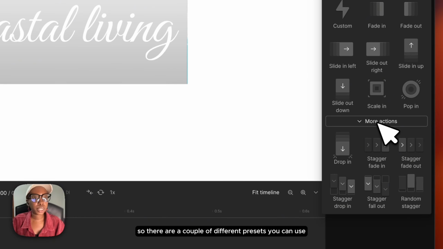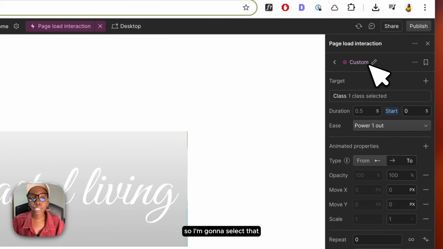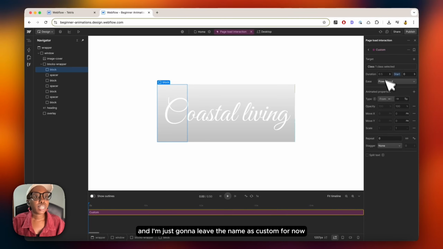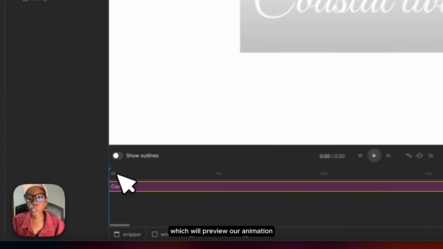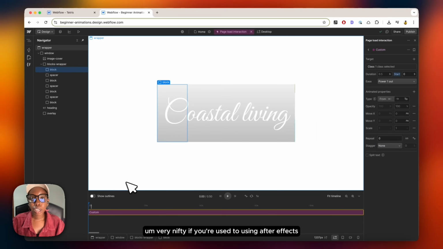There are a couple of different presets you can use, which are honestly really great. Similar to the previous version, there were a lot of presets that you could choose from. In this case, we want to do something custom. So I'm going to select that, and I'm just going to leave the name as custom for now. We can always go back and change it. But you'll see that now that I've selected an action, we have this timeline that's appeared at the bottom here, which will preview our animation. Very nifty if you're used to using After Effects, Jitter, or really any online animation tool. You're very familiar with timeline view, and we are so thankful it has come to Webflow because it's honestly great.